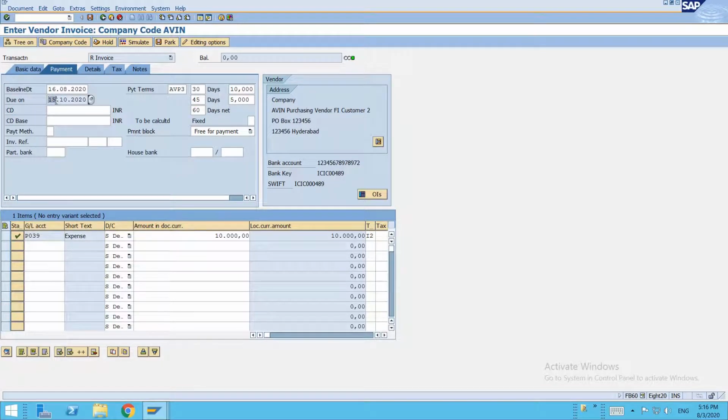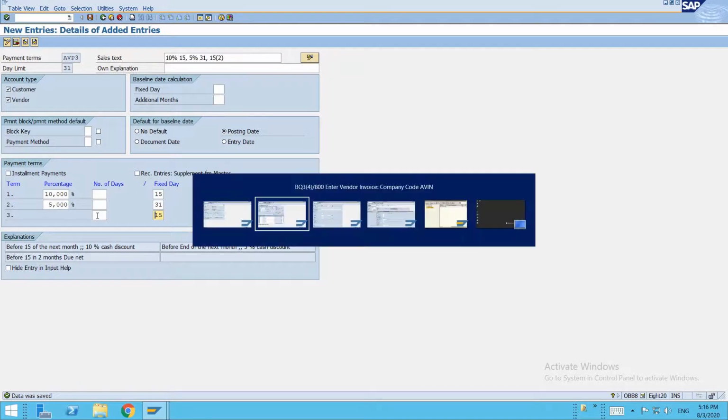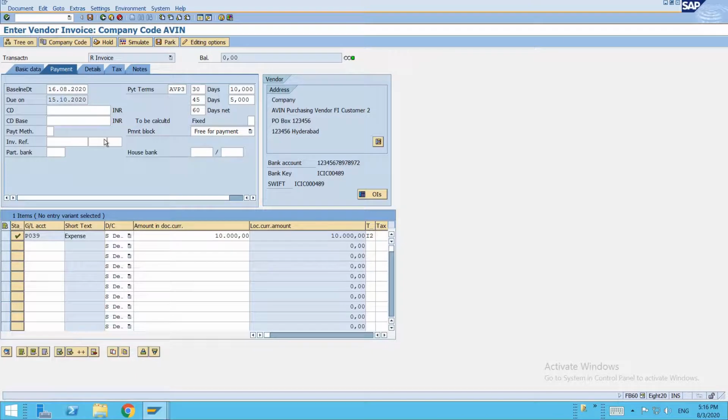So the invoice is due on 15th of October 2020, which is 1.5 months from the date of creation, which is as per our payment terms. So we are mentioning that after 1.5 months, that means the 15th of the second month is the total due date of this invoice. So let us save this.